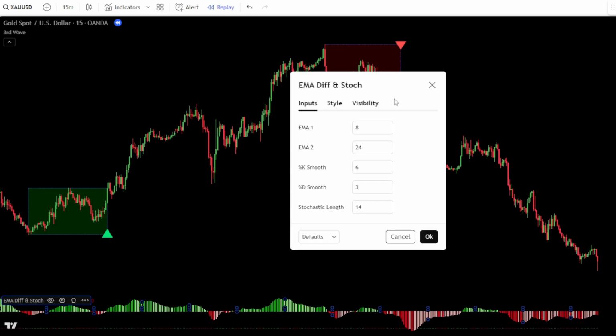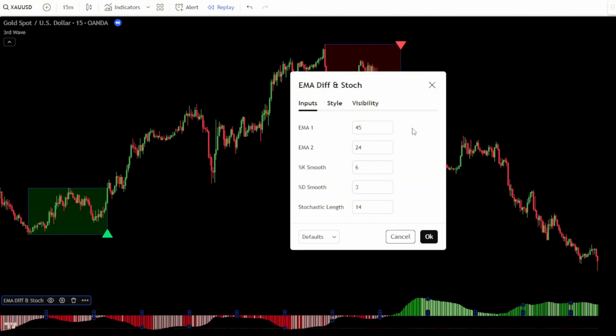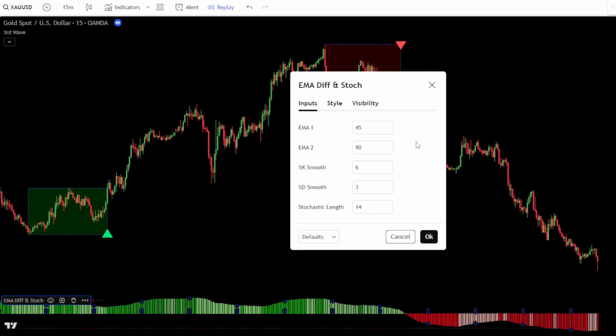Change EMA 1 to 45. Change EMA 2 to 90. Change %K smooth to 7. Change %D smooth to 4. Change stochastic length to 21.